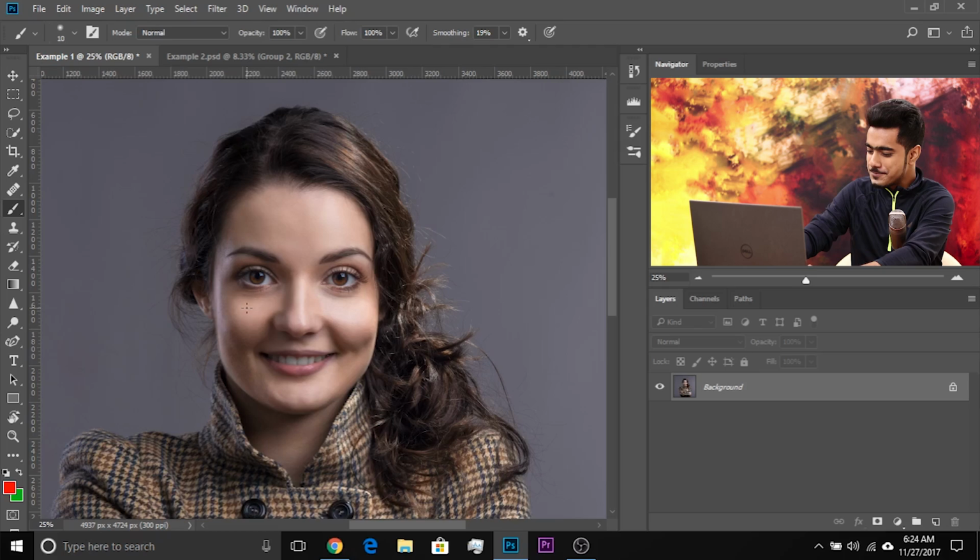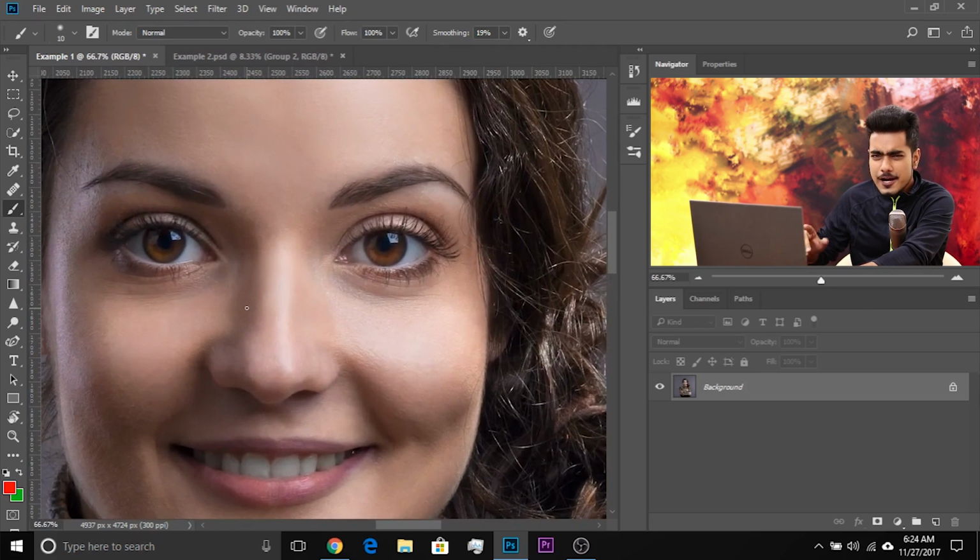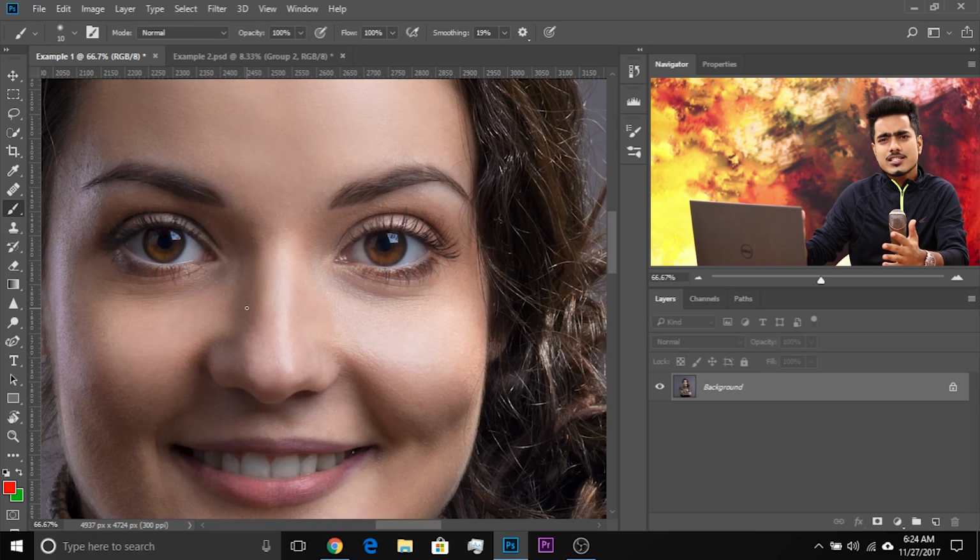Alright, let's have a look at the first image. Let's zoom in quite a bit, have a look at her eyes. Where is the light coming from? Light is coming from the top right. Right? Now what is the construction of the eye?